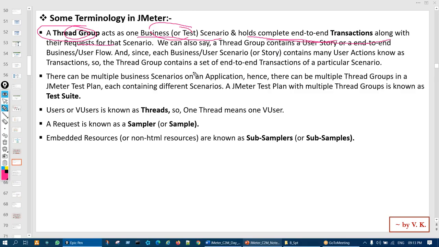that scenario. We can also say that the thread group contains a user story or end-to-end business or user flow. Since each business or user scenario contains many user actions known as transactions, the thread group contains a set of end-to-end transactions of a particular scenario. There can be multiple business scenarios on an application, hence there can be multiple thread groups in a JMeter test plan, each containing different scenarios.